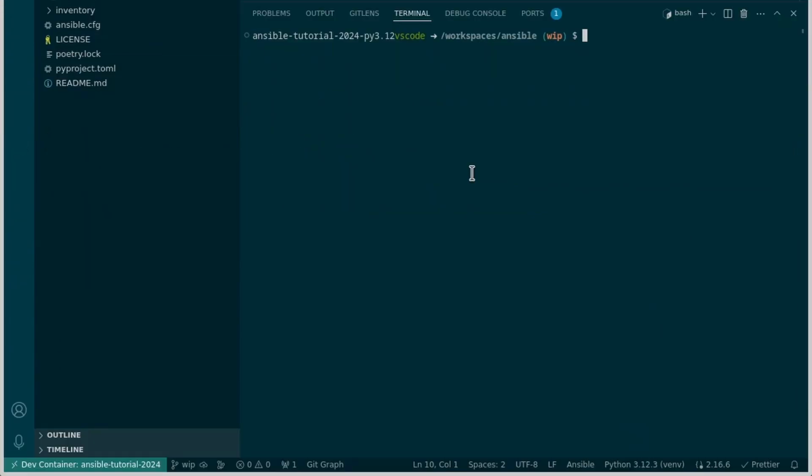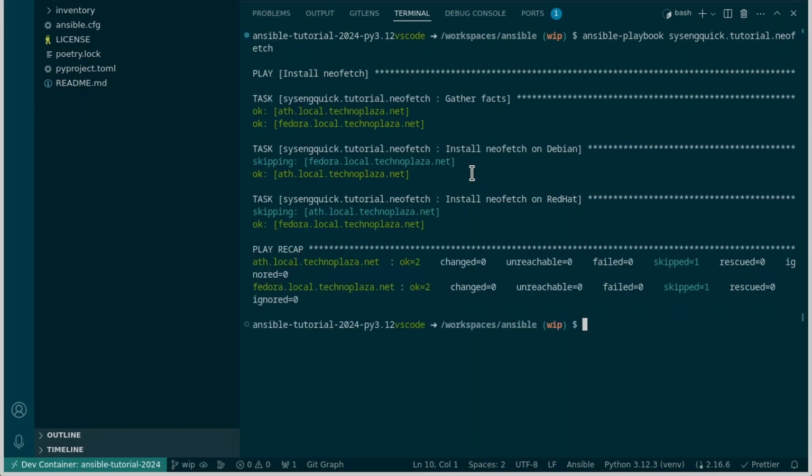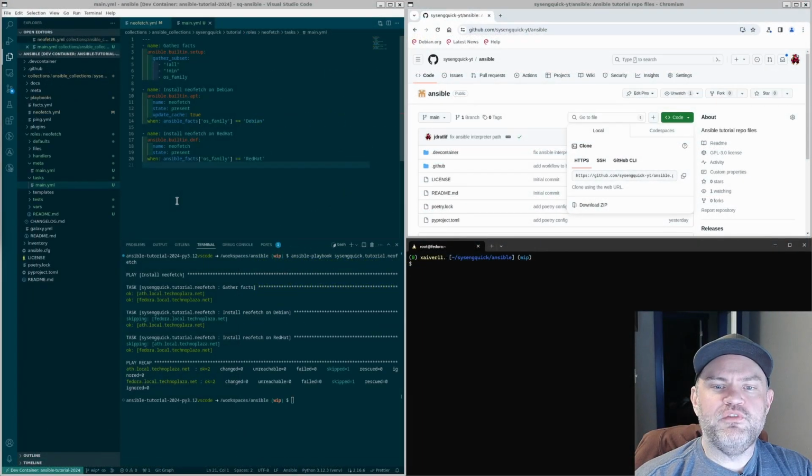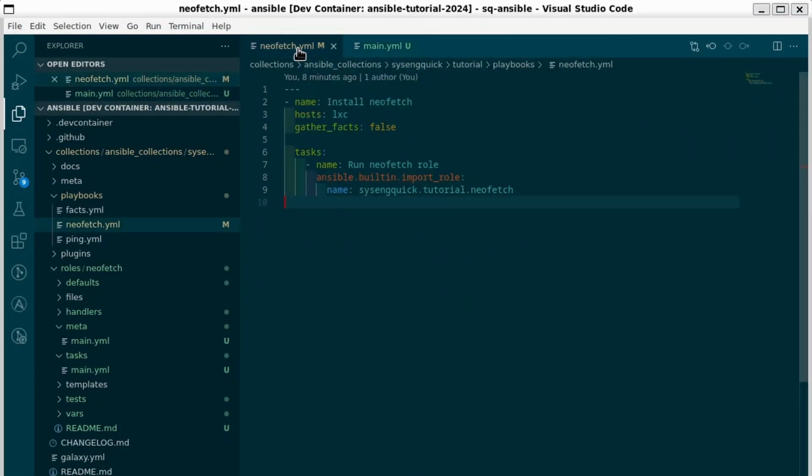Let's go to our terminal and we'll run ansible-playbook sysengquick.tutorial.neofetch. Does this still work? Yeah, everything seems to be fine. Now that we've shown everything still works, did we get any actual improvement? Well, it's marginal, but yes.